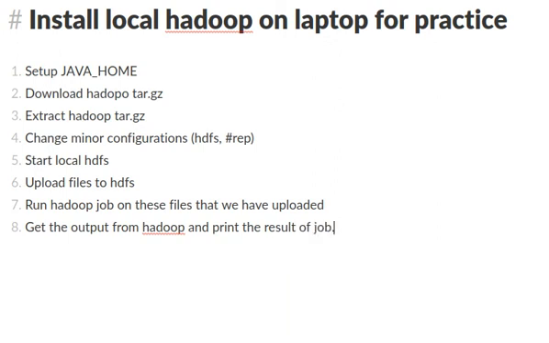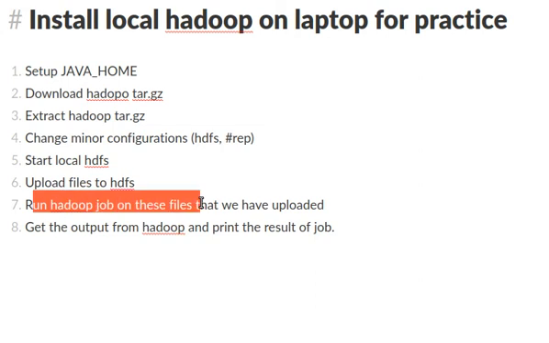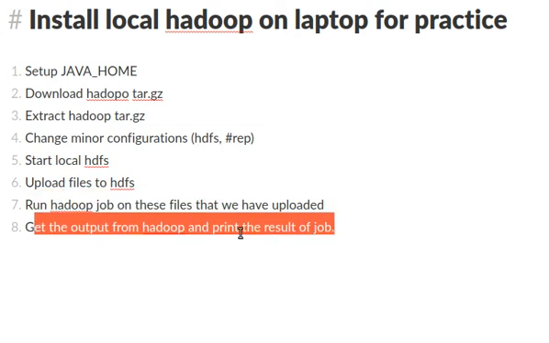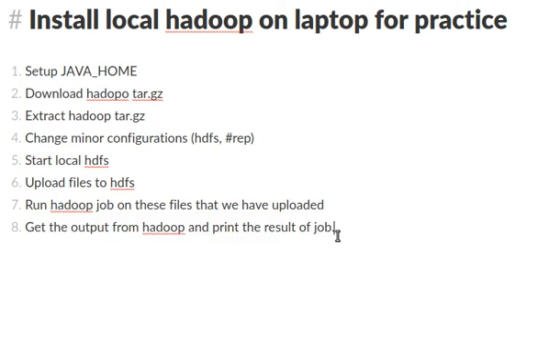So you see, we have all the main components. We are downloading Hadoop, we are starting Hadoop HDFS, we are uploading files to HDFS, we run a Hadoop job, and we get the output. We have the full life cycle. So let's begin. First, we are going to install Java and set up JAVA_HOME.